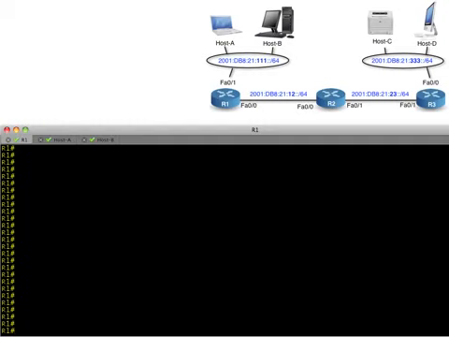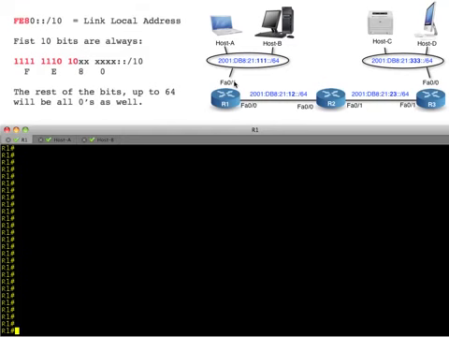So let's make sure we're all up to speed. Between now and the last video, I went back to each of these devices and enabled IPv6 on the interfaces, so they're good to go as far as a link local address. And I've also hard-coded the MAC addresses.